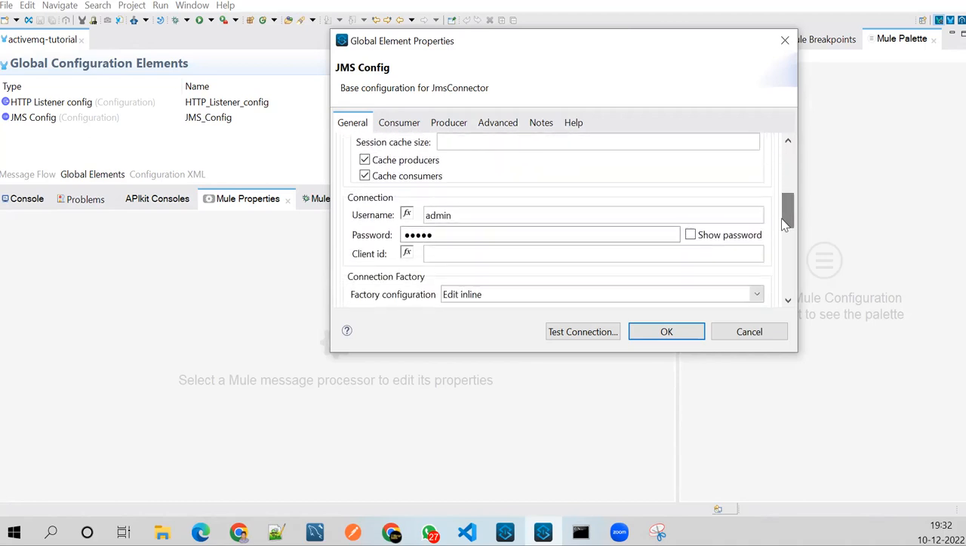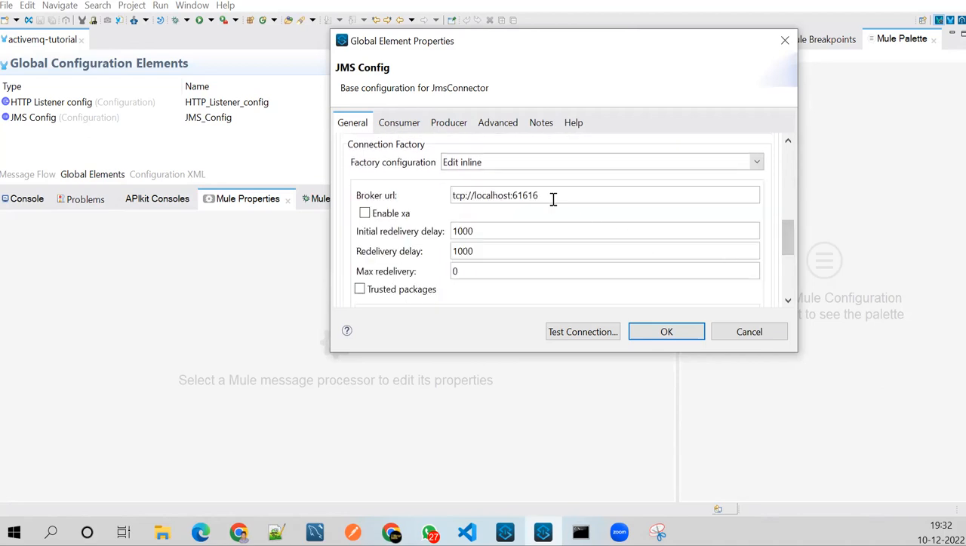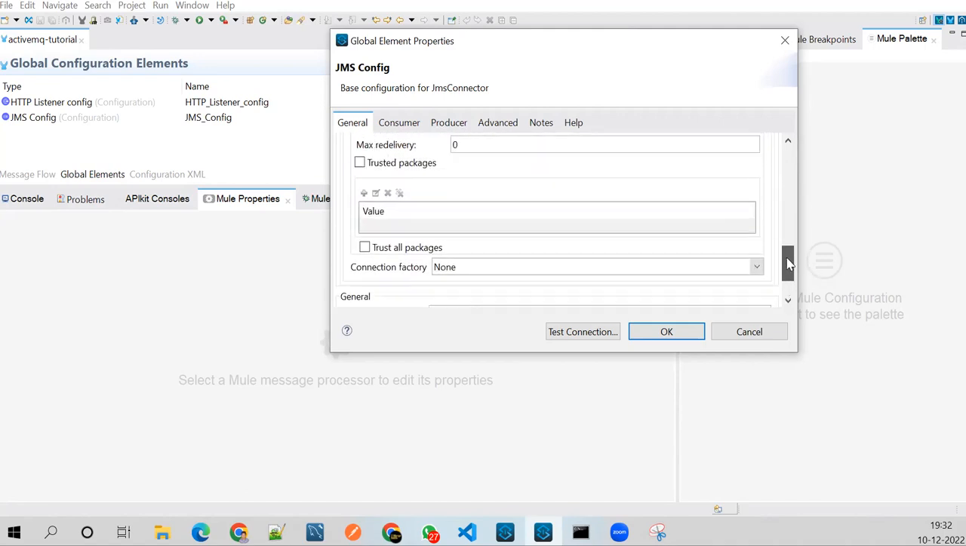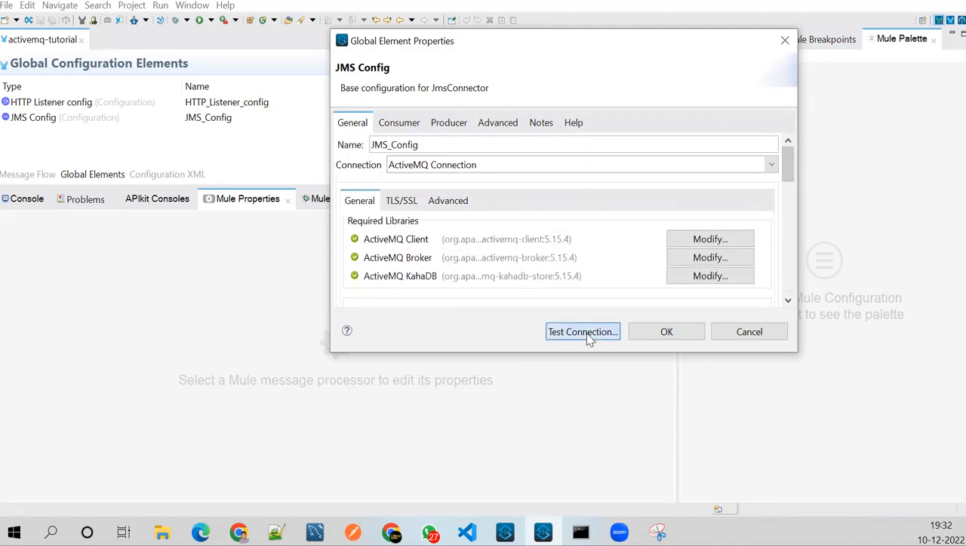So I'll go ahead and download. What is the username and password of my broker? Admin and admin. That is the username and password. Where is it running? 61616, local, and the protocol is TCP. These are the things I need to configure: username, password, and broker URL. Nothing else. Test the connection.